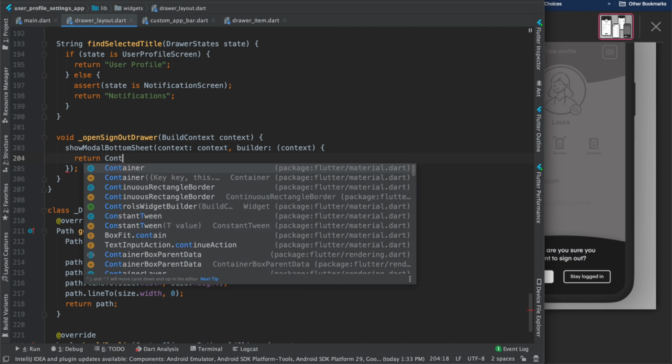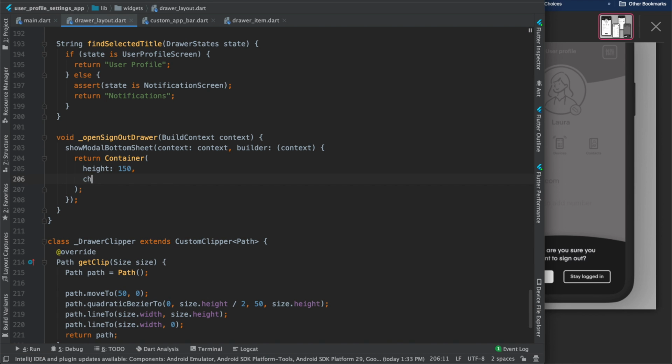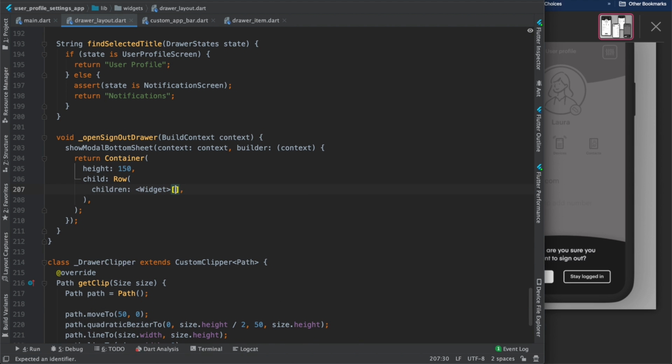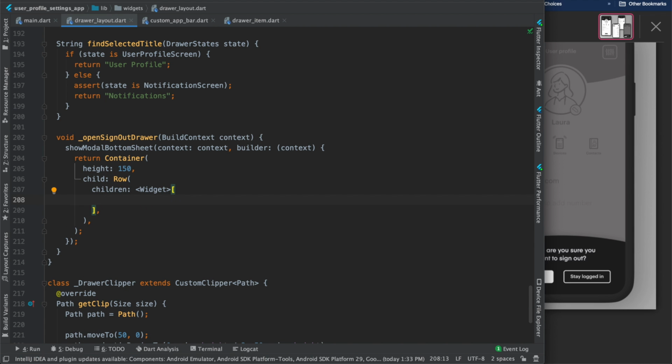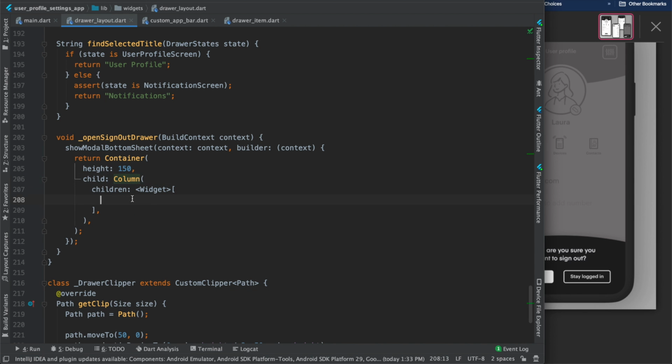So let's take container, height of which can be 150. Let's see how it goes. Then the child, it's basically a row, then children, then row has two items, sorry, it's a column. Column has two items. First is the text. So the text is, Laura, are you sure you want to sign out?